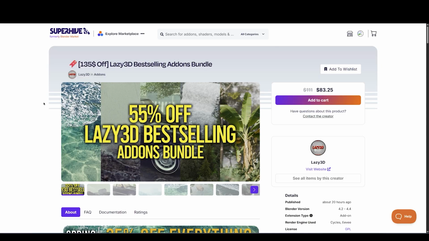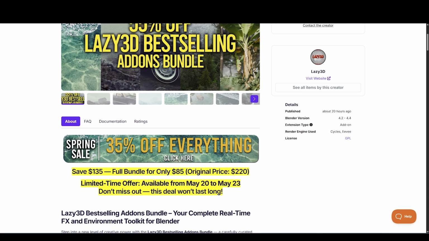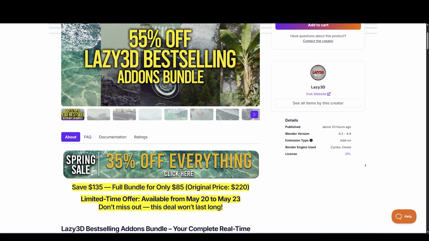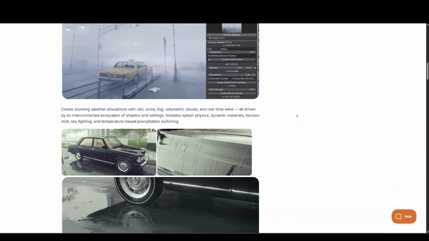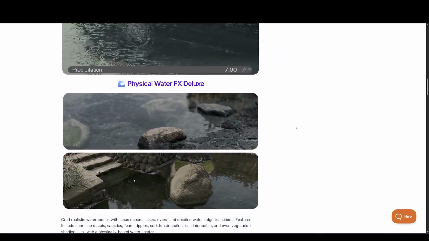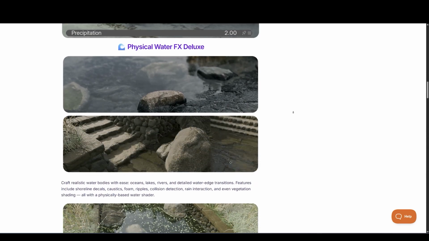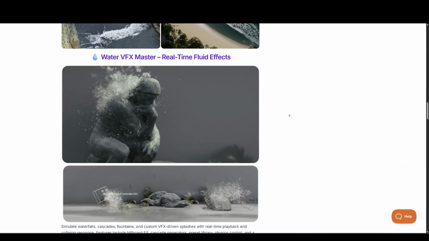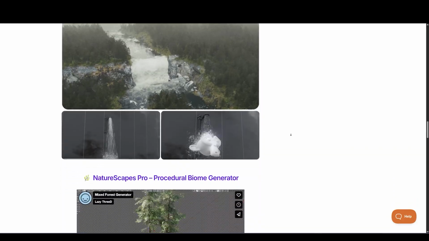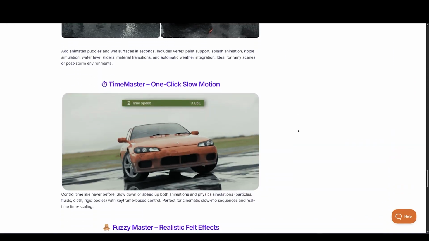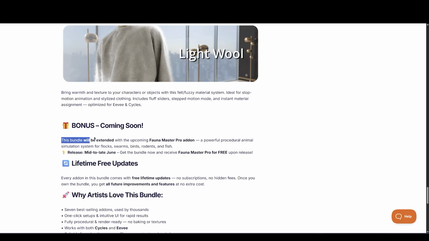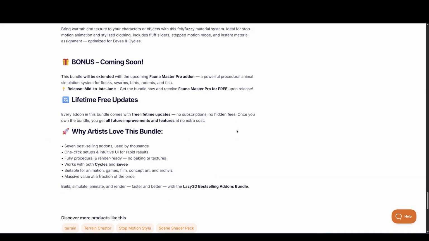And Lazy3D also released bestseller add-ons bundle at huge discount and includes Physical Weather FX Master, Physical Water FX Deluxe, Water VFX Master, Real-Time Fluid Effects, Naturescapes Pro, Procedural Biome Generator, One-Click Physical Puddles, Time Master, One-Click Slow Motion, and Fuzzy Master, Realistic Felt Effects. This bundle will be extended with the upcoming Fauna Master Pro add-on.